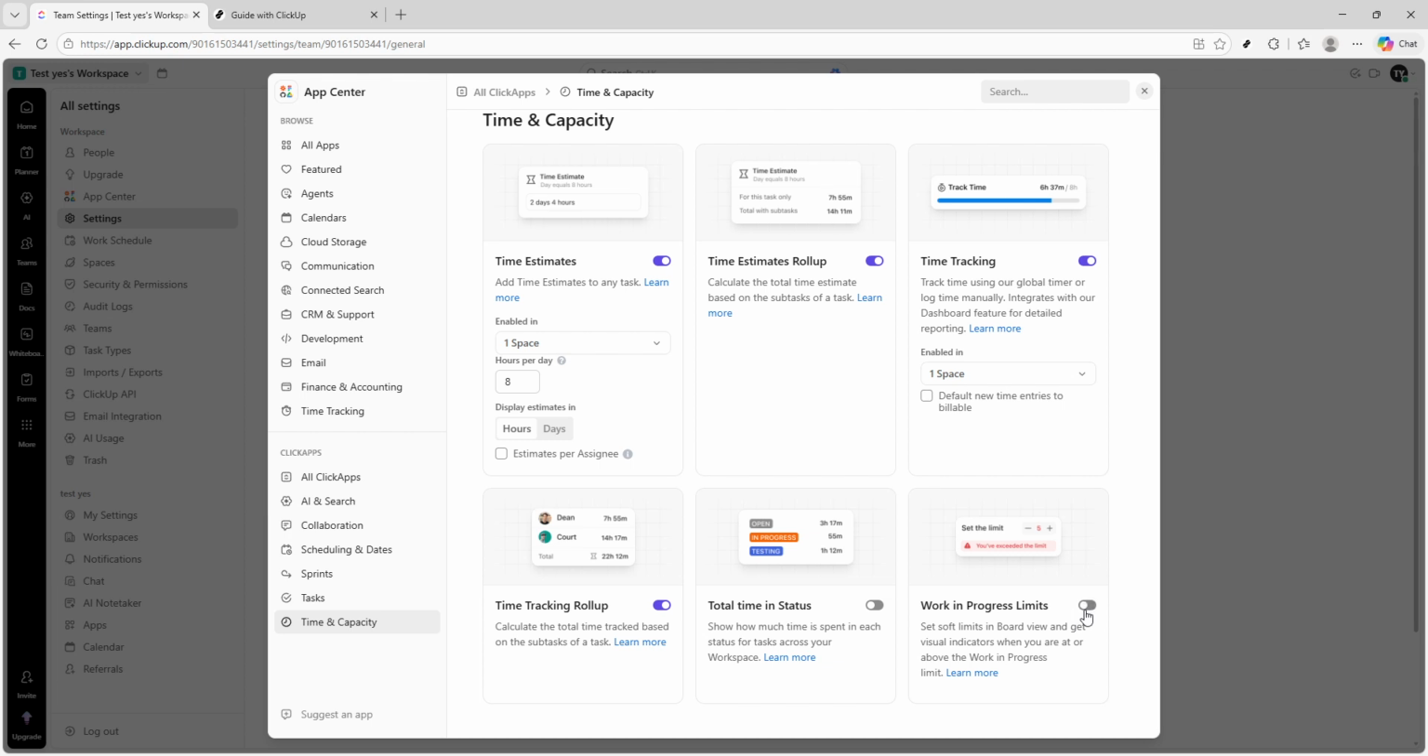You'll quickly see where work stalls, like waiting on review or stuck in progress, and you can use that insight to fine-tune your workflow. Finally, enable Work-in-Progress limits.